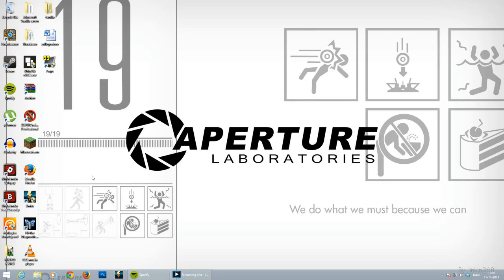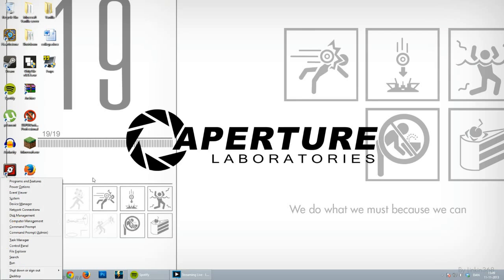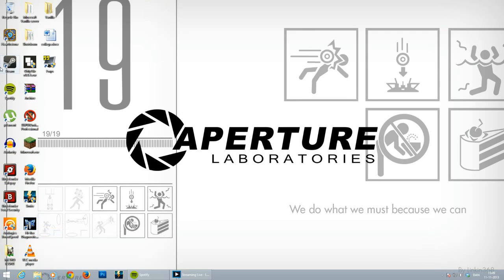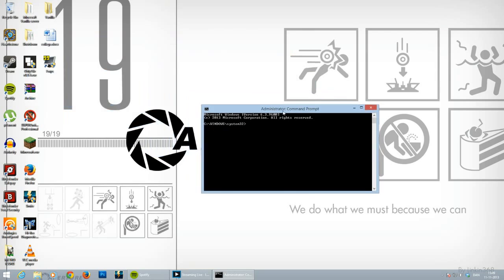Now, we need to open up command prompt, and if you're on a normal Windows 8 computer, you can just hit the Windows key and then X. This will pop up this little box here, and you just hit command prompt admin. But I'm sure most people can probably find it. It's important that you run it as administrator, though, so it has to be an elevated command prompt, as they call it.